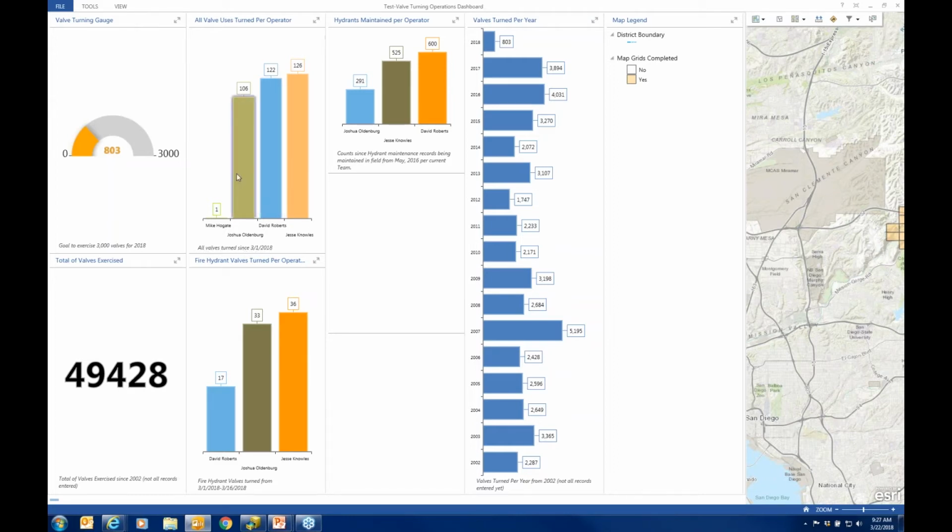They have a widget that you can expose to show per operator. Their goal is to exercise 3,000 a year, and this is where we're currently at in 2018. A widget shows how many they did per year. You can put the total number of valves and hydrants maintained. They use this a lot out in the field, and it helps them track with their widgets, if you will.